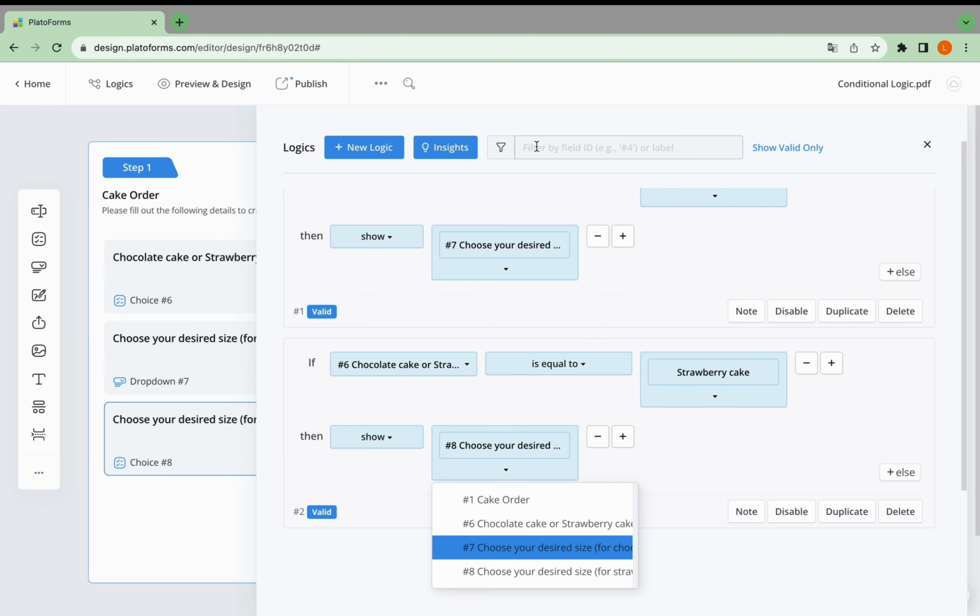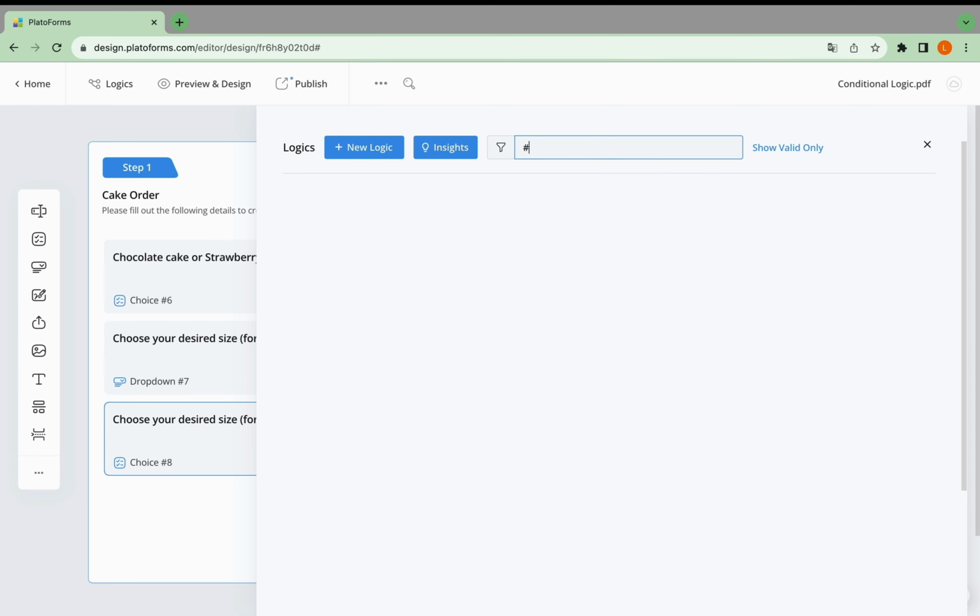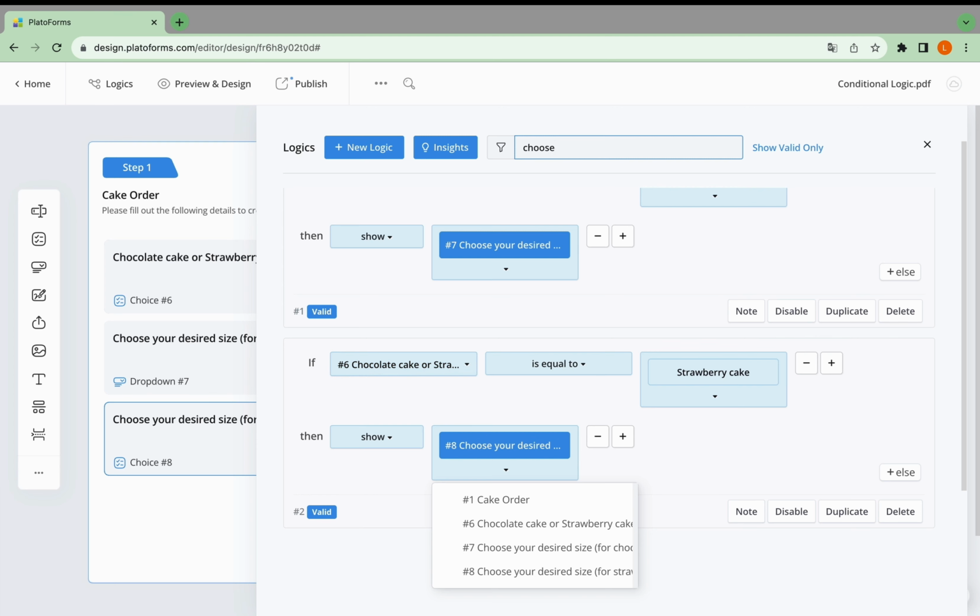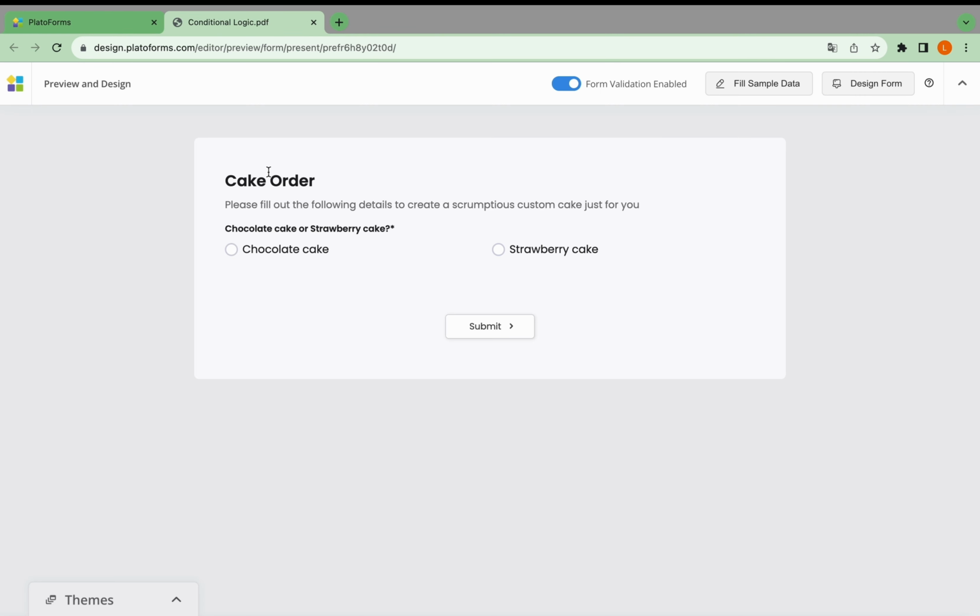If you have many logics in your form, you can use the filter on the top to keep things organized. Search them by field ID or field label. To see how it works, click Preview and Design. Try making different selections. Form logic makes your form change to show only what's needed, making it easy for users.